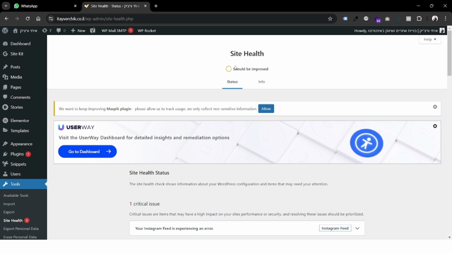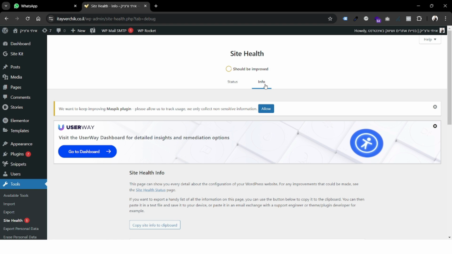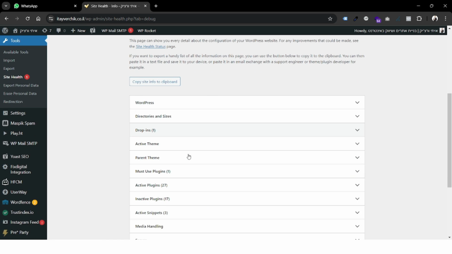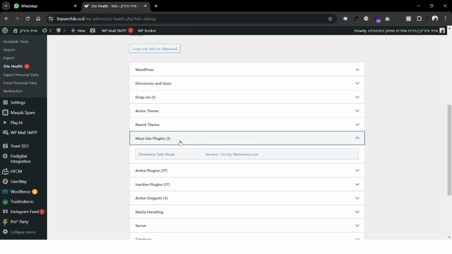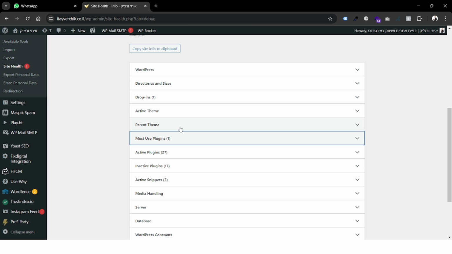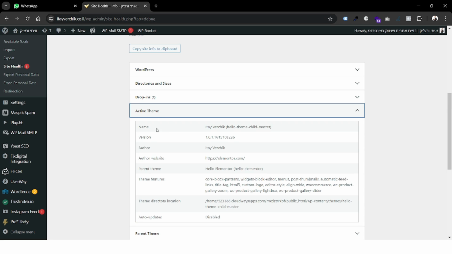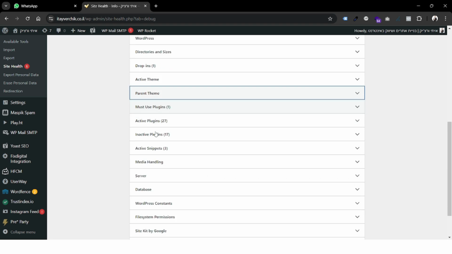Now, if I want to see my site health score right here and also learn more, I go inside Info and I can learn more about my server as well. Now I can see all of the site health info, like how many plugins I have in active plugins, active snippets, and must-use plugins like Elementor for the themes or also for the design of my website. And I can see right here the active theme, parent theme, and so on.